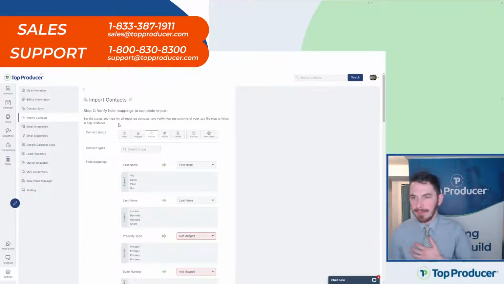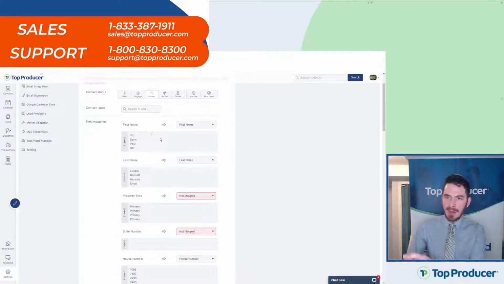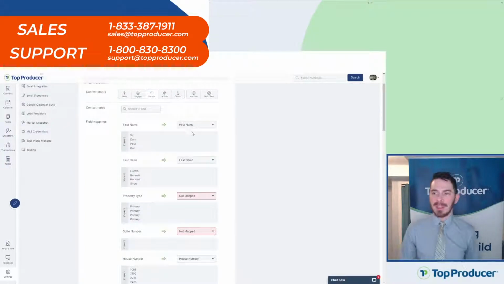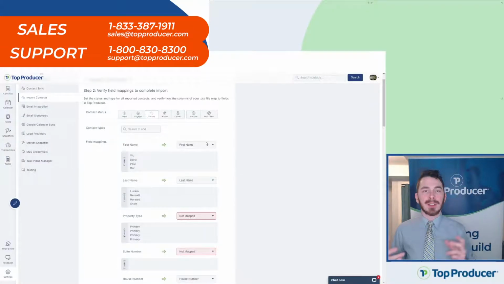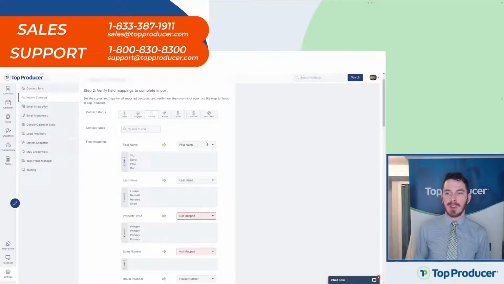So down here under field mappings, essentially what this is on the left side, it's your spreadsheet. So it's columns from your spreadsheet, and it shows you the first 4 entries for each of the columns as an example. And then on the right side, these are the field mappings available in Top Producer CRM. So what you need to do here is you need to actually link up the columns from your spreadsheet to what's available in Top Producer X as closely as possible to make the most of your import.